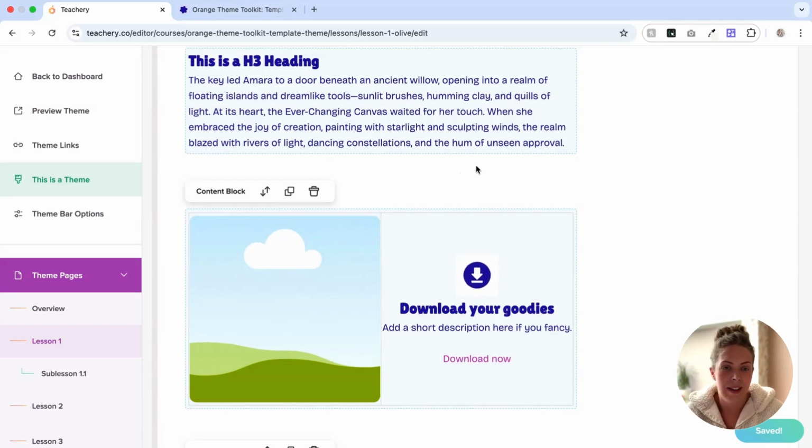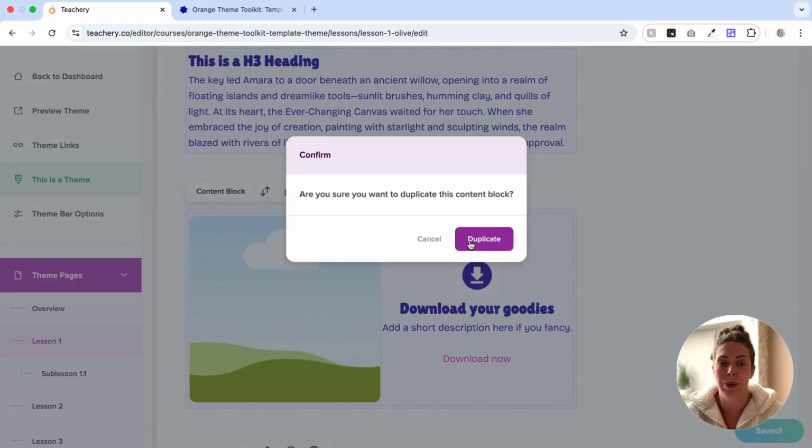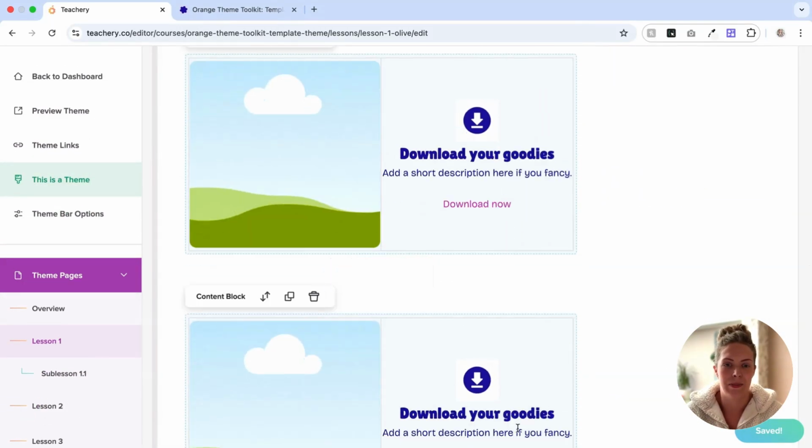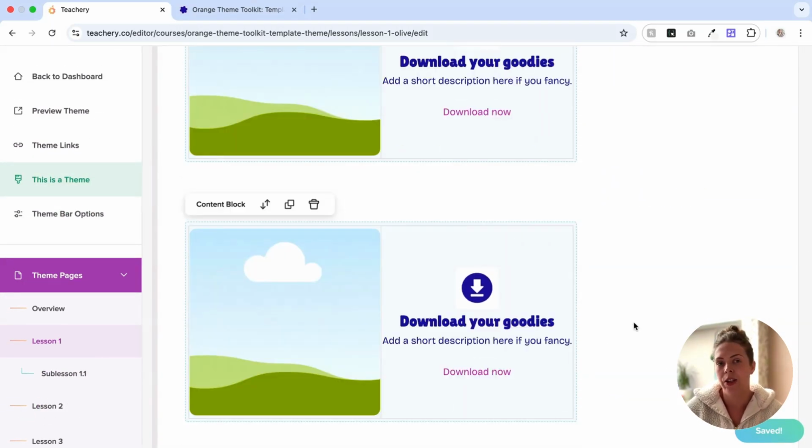The first way that you can copy content for a content block is to use this icon here. This just does a straight duplication of that block within the lesson page, and it will look exactly the same. That's great if you have sections within your page and you want to just repeat them throughout.